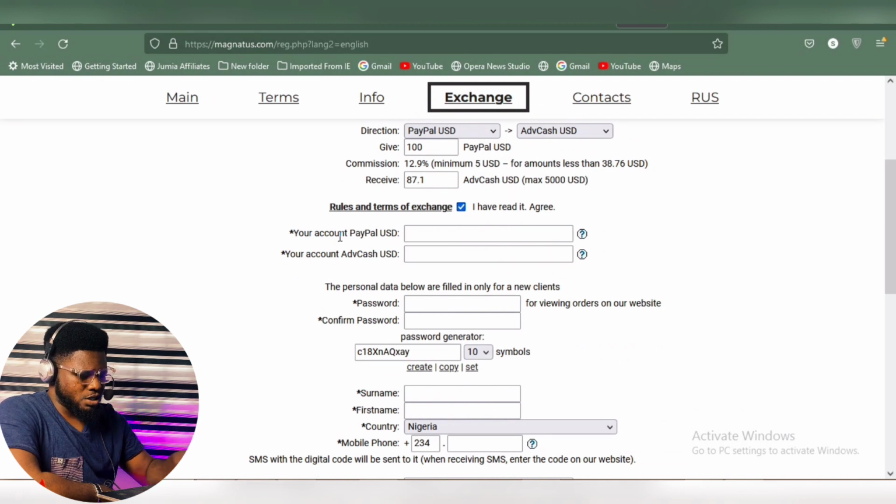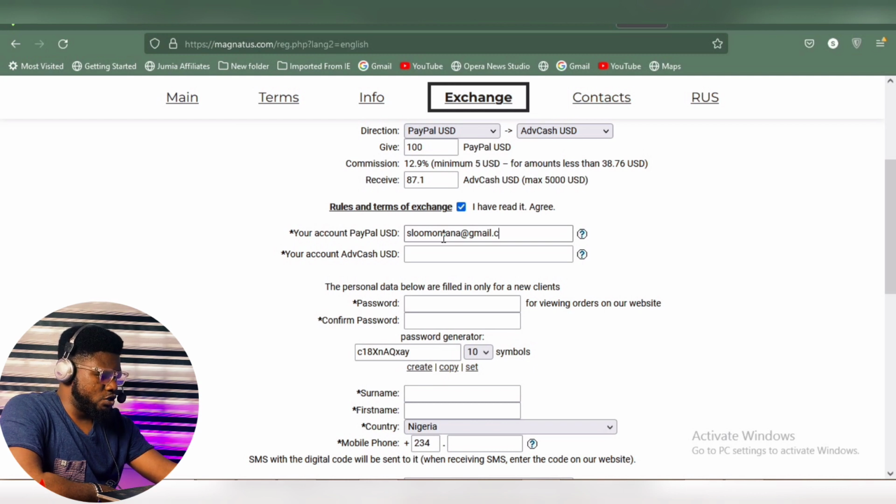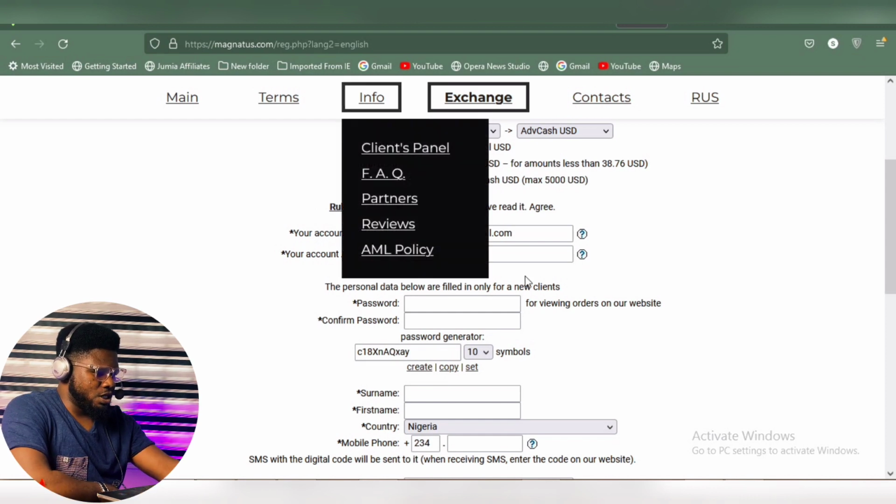In my own case, I'll just write my email, slowmontana@gmail.com. That's one of the emails I've used in time past. Then your Advanced Cash USD, that is the email of your Advanced Cash. In this case, if it is the same, you just enter the same. I just copy and paste it because it is the same.